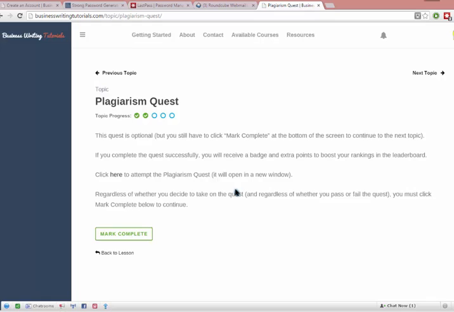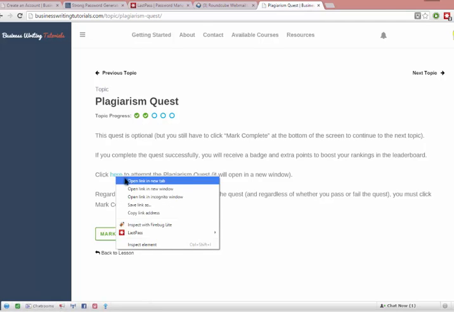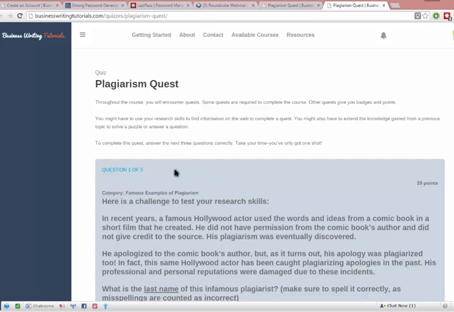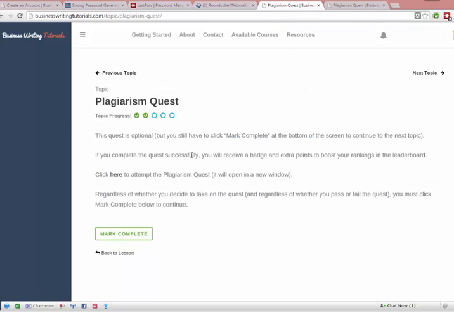Okay, so again, I want to go through these. Now, this is an optional quest, so if you have an optional quest, I'm going to right-click it and open it up in another tab here. And this is just an optional one. Now, this one I can only try one time because it's like a challenge quest, so if you want to do that, you can. Regardless of whether you take an optional quest, you'll still have to click Mark Complete just to go to the next topic.